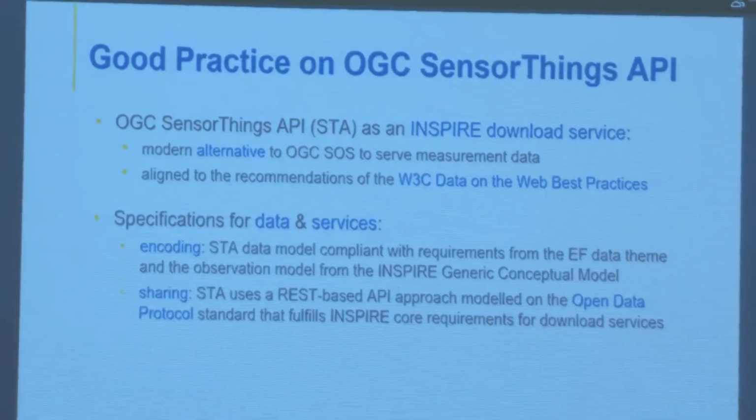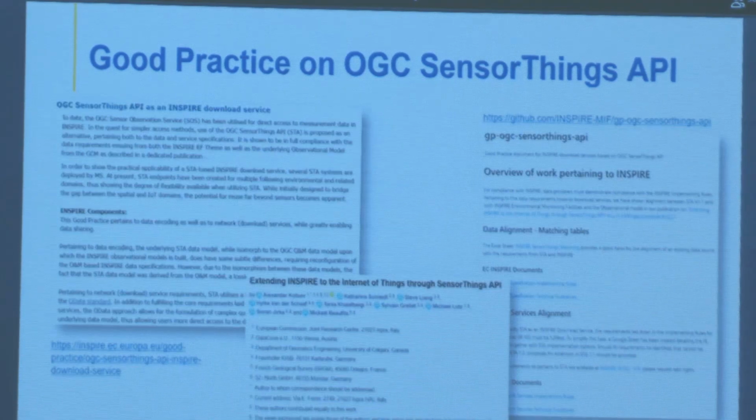So you need to make sure that what you propose is in line with the Inspire legal and, in a way, technical requirements. And this is exactly what goes on for OGC SensorThings API.